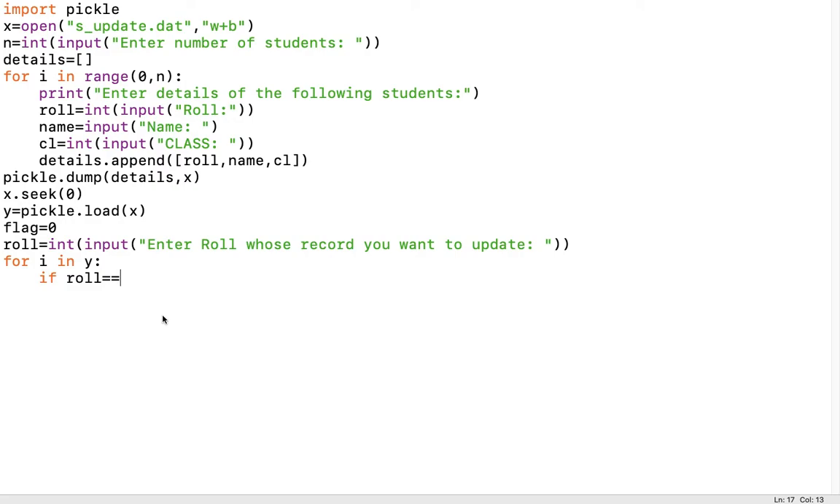So how to filter data? By using this format. If roll equals i[0], that means it will be looking at the first index and comparing it with the roll which we will enter now. And if this condition becomes true, that means data is found. So we will change the variable flag from 0 to 1. Now let's display the current details here.